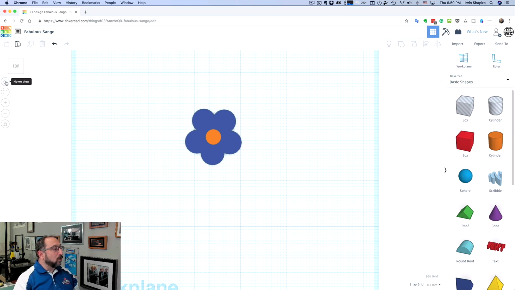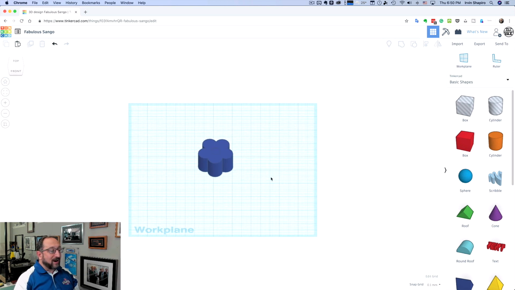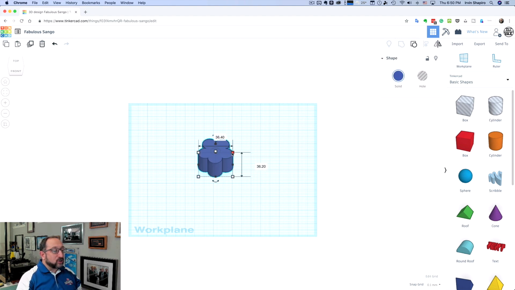Now, let's go to a home view and we can see our flower looks a little bit big. So let's actually change it so it's a little less tall. We'll click on this item here, and we're going to make it 5 tall. But the center part is more than that right now.